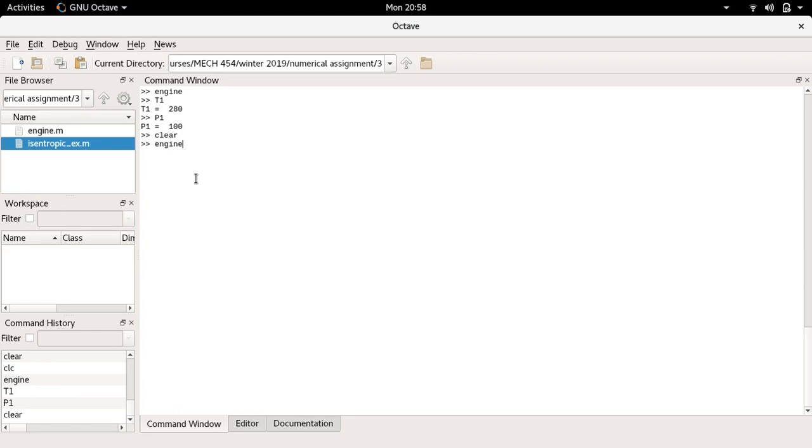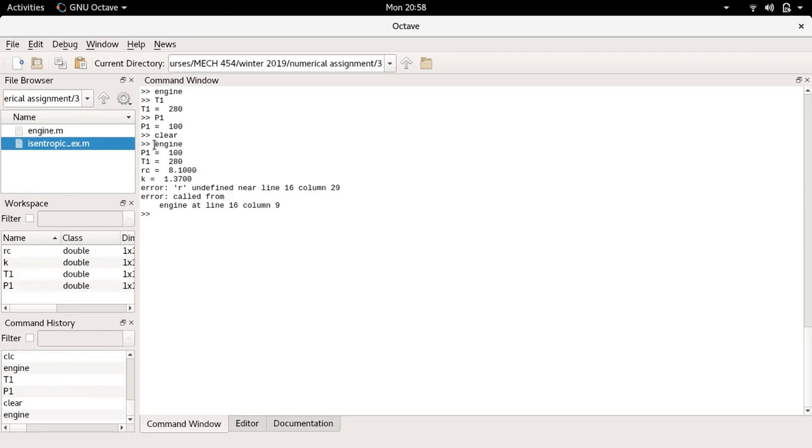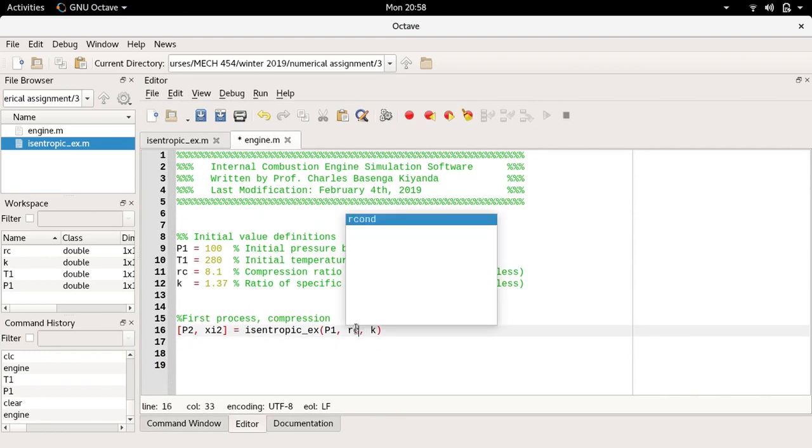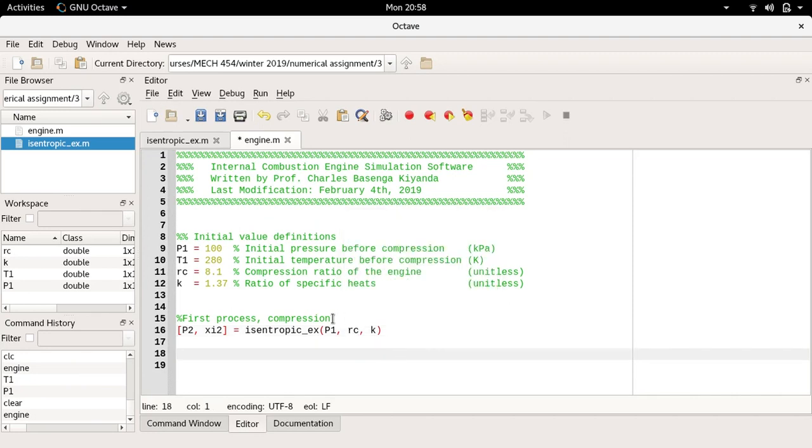So I'm going to type engine. And let's see, we define P1 is equal to 100, T1, RC. Oops, error, R undefined near line 16. Let's see, it's an engine. Right here, I passed it a value R, but what I defined was RC. Oops, this is by habit. I'll just add a C. There we go. So P1, RC, and K.